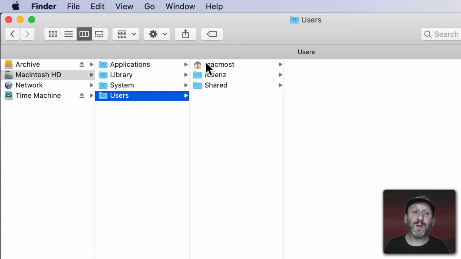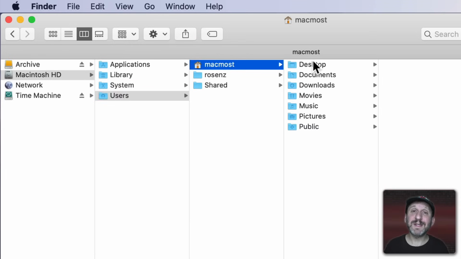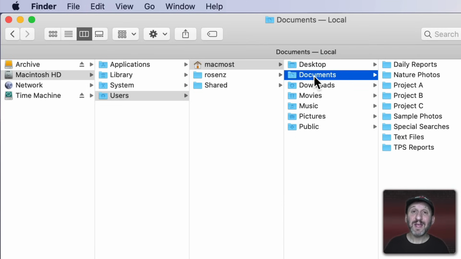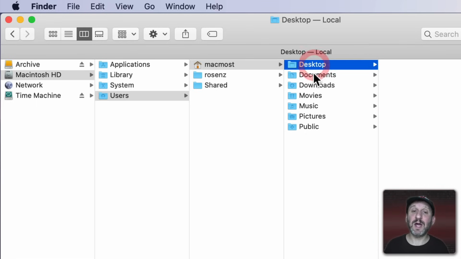Now when we go into a user folder, we're going to see some common folders in here. So chances are you have these same folders, maybe more. Most notably, there's your desktop and documents folder. These are the two places where you can put all of your files. So when you create files using different apps or download things, you can put them in the desktop or documents folder.